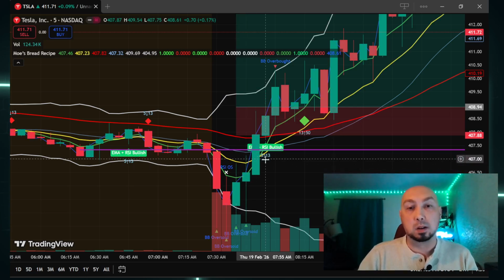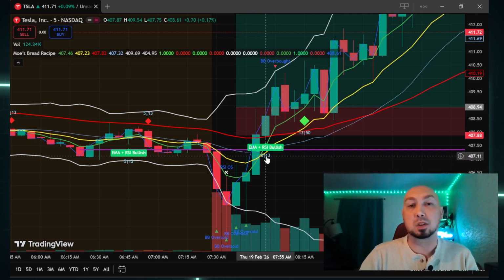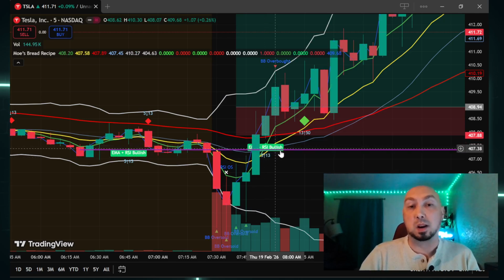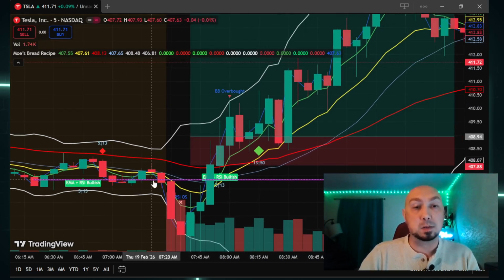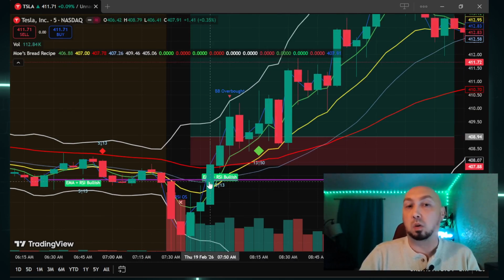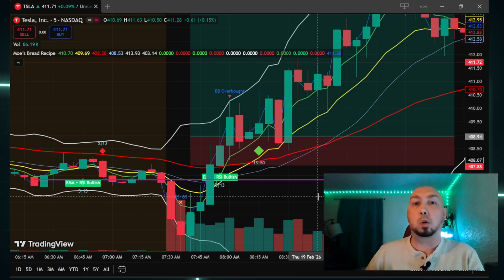And then right here, a little hard to see, 5 with an arrow, 13. That means the 5 is crossing the 13 EMA, gives you another alert of EMA RSI bullishness. And at this point, this purple line is actually an ORB line that I drew, opening range breakout.